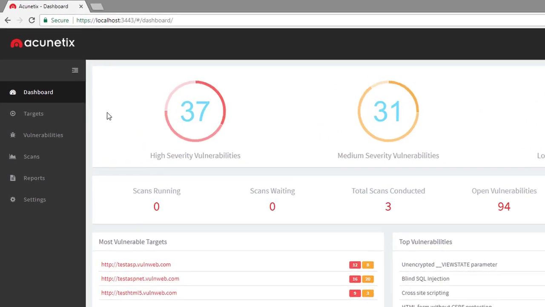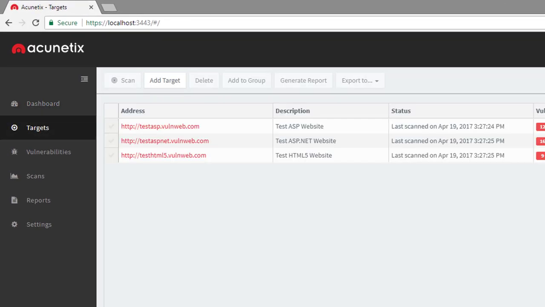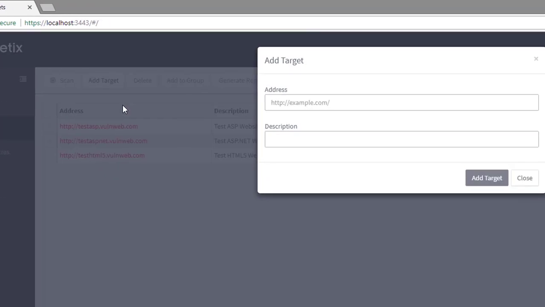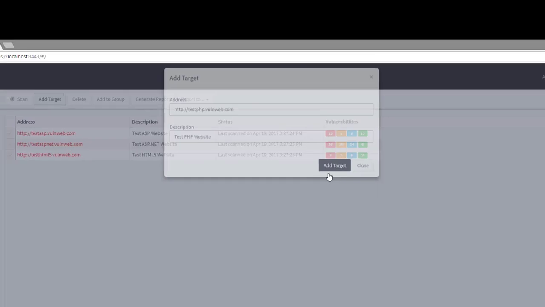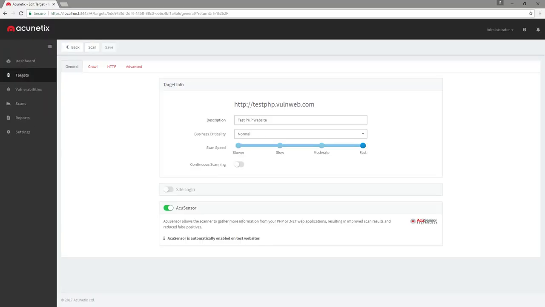Just click on Targets in the right-hand side menu and click the Add Target button. You will now need to enter an address. This can be either a URL or an IP address of the location of the website or web application. Once we click Add Target, we're taken to the target configuration page.